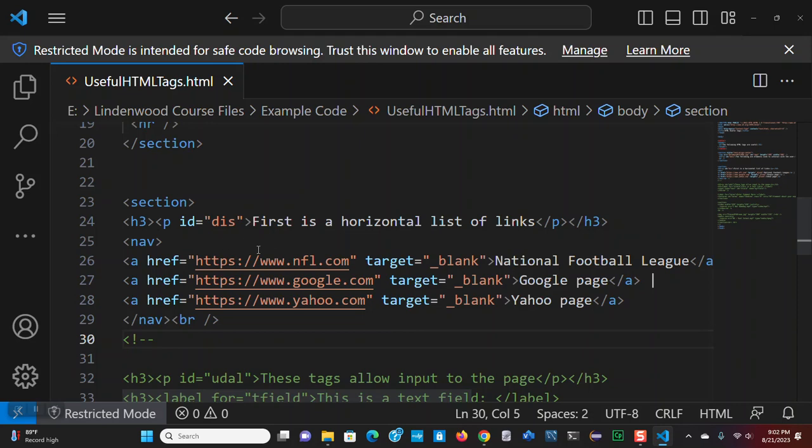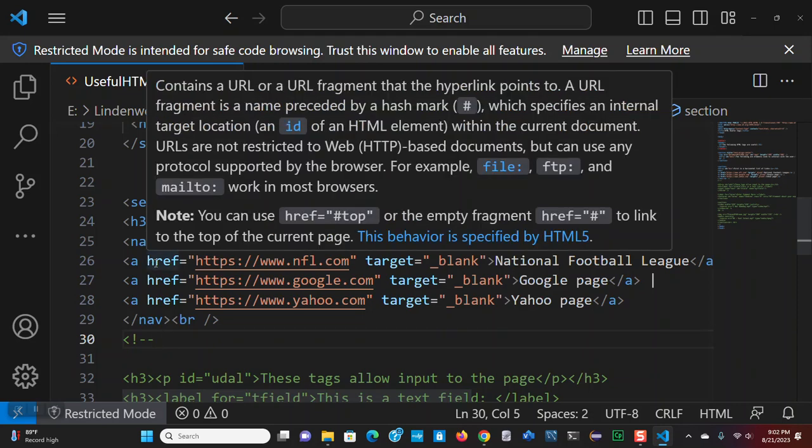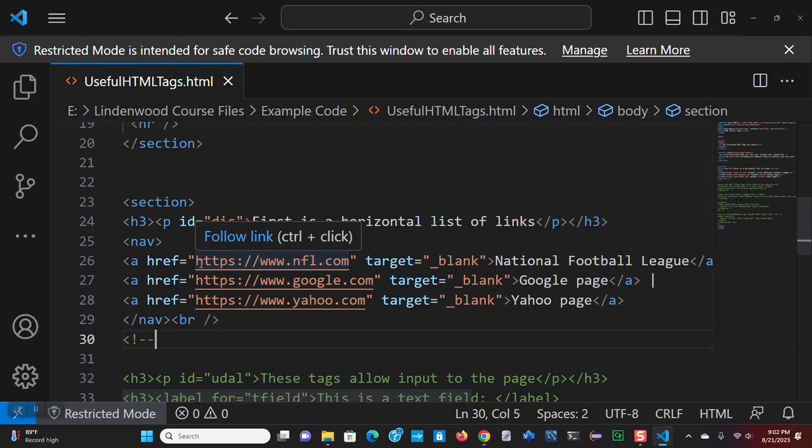Okay, so here's an anchor. The href, of course, is where I'm taking it. The HTML is going to take us to their URL. Okay, the target, as I talked before, I want to open up a new window, because if I don't, then this NFL page will be opened on my document. Okay, and I have to go back to get to my document. I have also Google and Yahoo, both in a blank screen. Okay, like I said before, the link text is what will be displayed. It'll be blue and underlined.